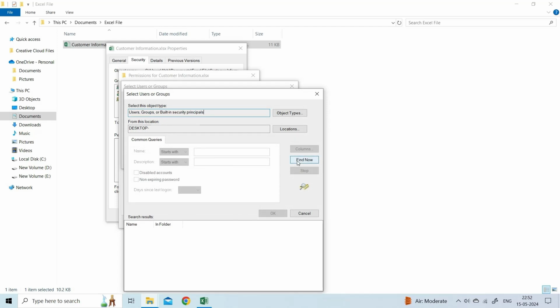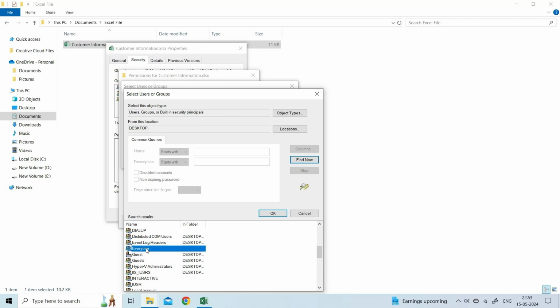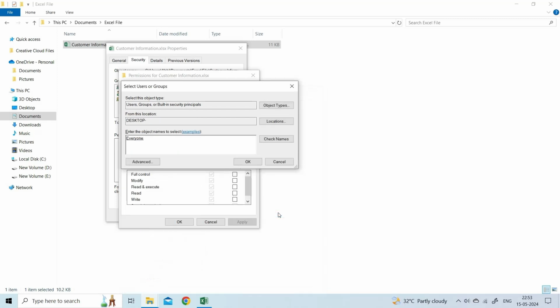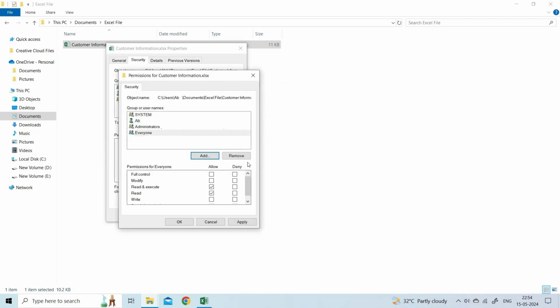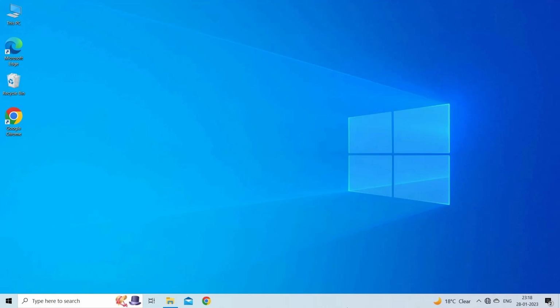Select Find Now. A list of all users and groups will get displayed in a search results box. Choose the Everyone group from the list and hit OK. You can see the Everyone group in the Enter the object names to select text box. Click OK once again to return to the File Permissions dialog box. Click Everyone from the Group or user names box and check all the checkboxes under Allow. Click on Apply and then OK. Now try to open the Excel file.